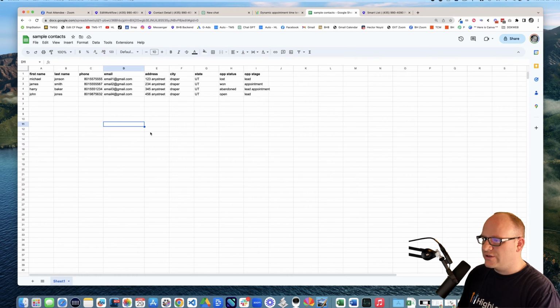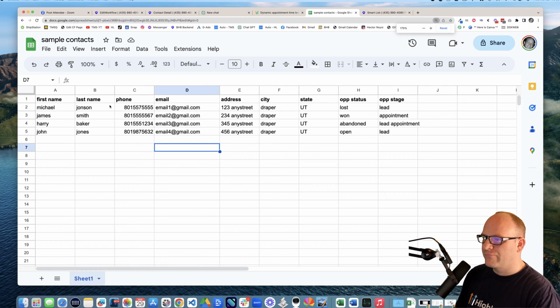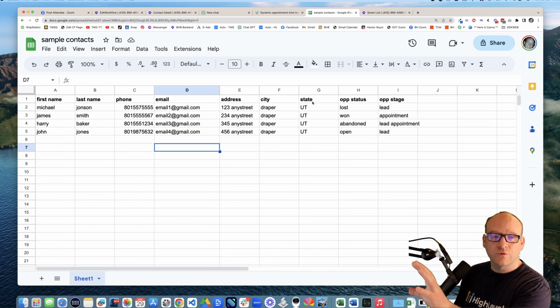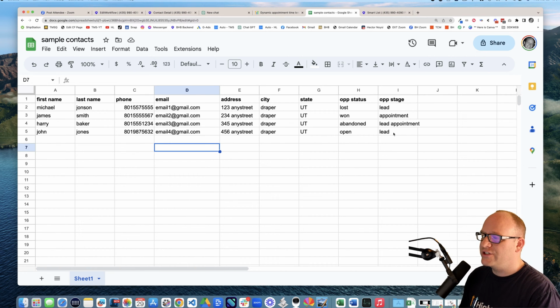Let me just zoom in a little bit here. Let's take a look at this. So real basic, right? First name, last name, phone, email, address, city, state. That's what you would typically have on the contact record. Now over here is just a quick example of opportunity statuses and opportunity stages.